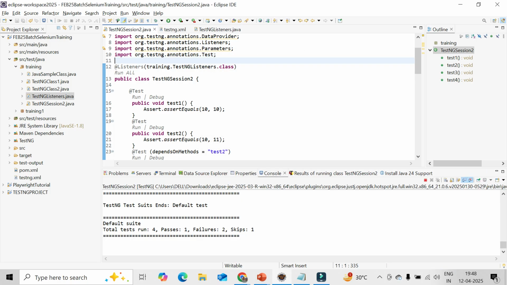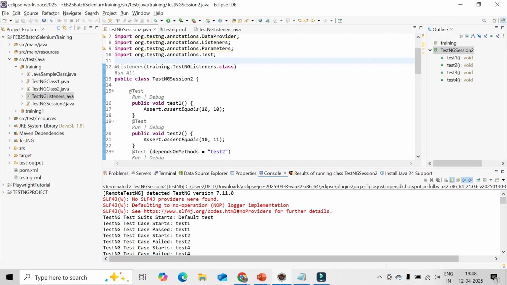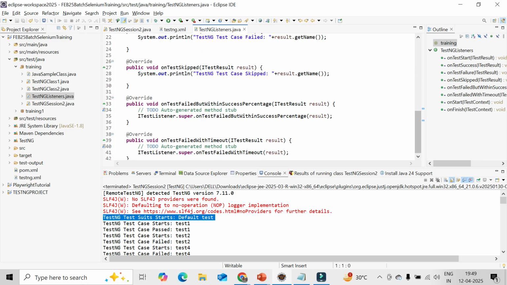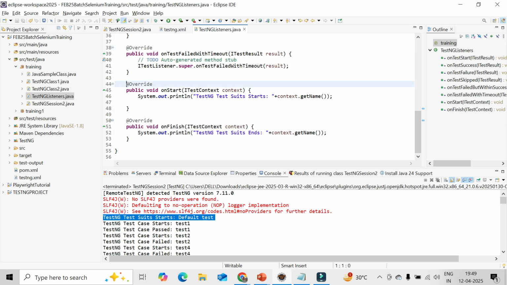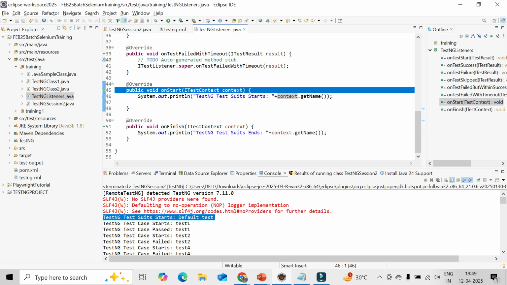So four test cases will still be executed, right? One passed, two failed, one skipped. Now you could see the differences in the output here. TestNG test should start will only be executed one time, because what you gave in the listeners at the suite level is called at the suite level first, automatically. Then test case start will be called for every test case that starts.